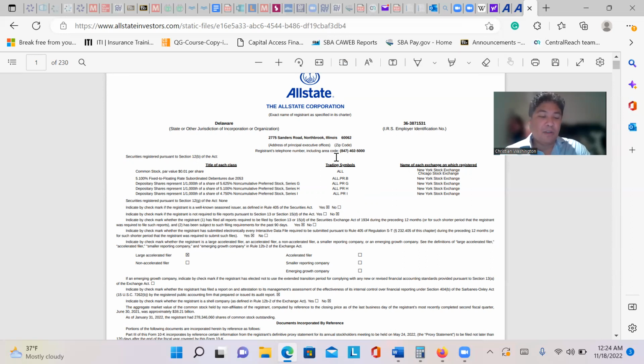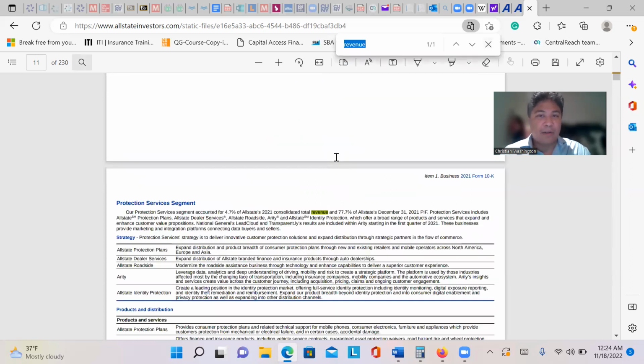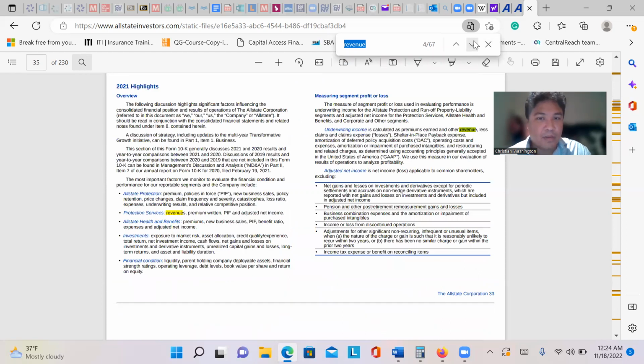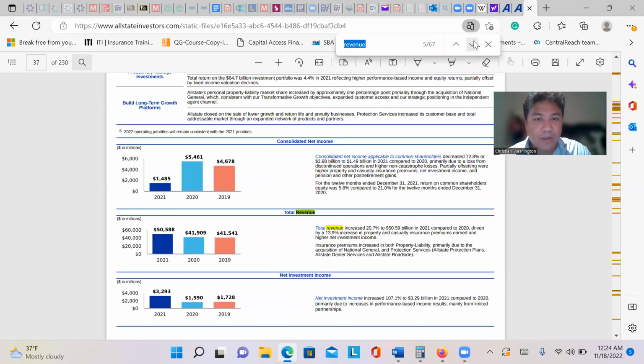So by using Control F or Finder, I can find the word revenue. So now I don't have to read 230 pages of information. I can just click through the revenue. Let's just look at total revenue. Oh, okay. Insurance premiums increase in property liability, and go through it.